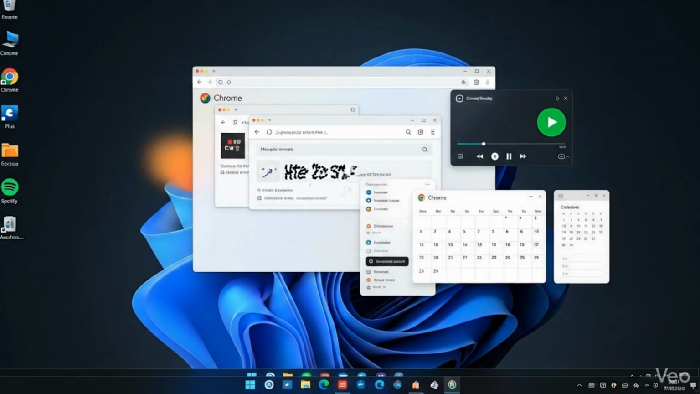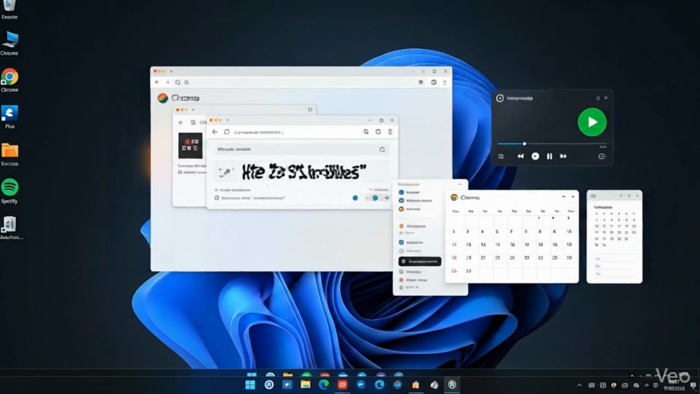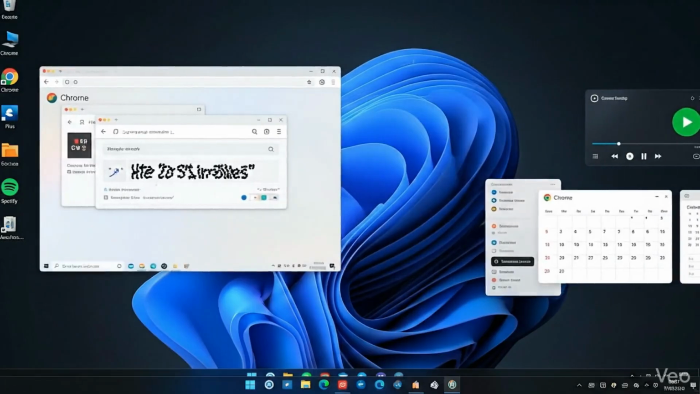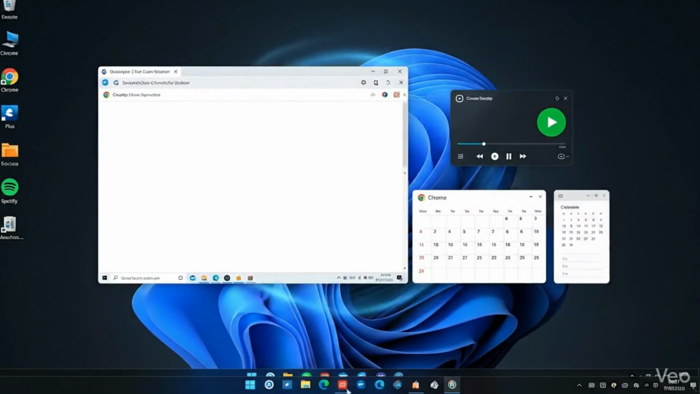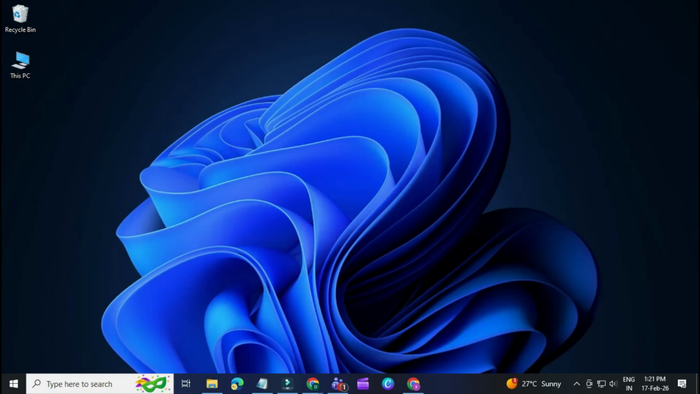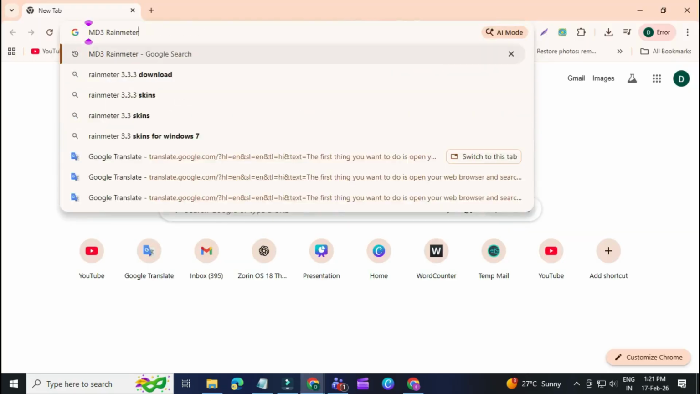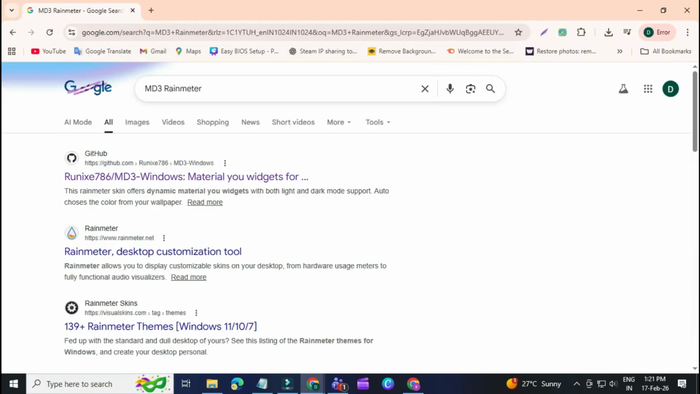Chrome OS is known for its minimal design, smooth animations, and distraction-free layout, and the secret to recreating that experience on Windows is smart desktop customization. The first thing you want to do is open your web browser and search for MD3 Rainmeter, then open the GitHub project page called MD3 Windows, which is a powerful Material You-inspired skin design to bring Android-style widgets and dynamic color theming to your Windows desktop.